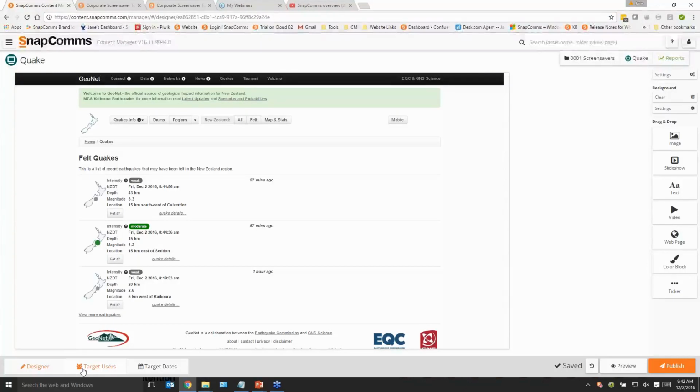Now, you'll know immediately if it isn't iframe friendly, as the web page won't load in this designer mode. At that point, doesn't mean it's never going to work. I would suggest you contact the web page owner at your organization, explain what you're wanting to do, and request that they perhaps work with you to make the page iframe friendly for you to use in your screensaver.